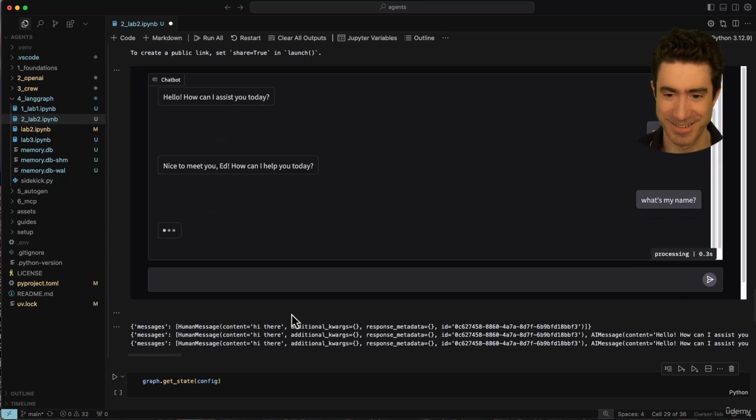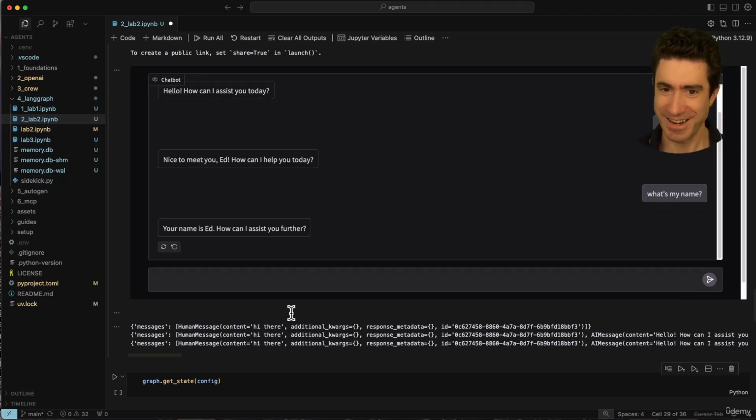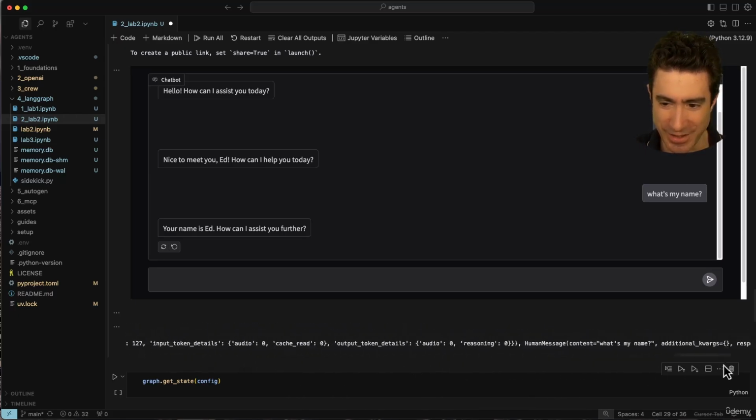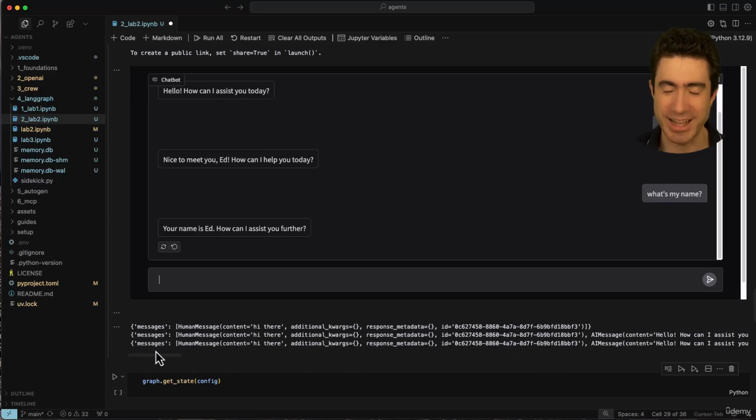Think it's going to get it? Your name is Ed. How can I help you further? And no surprise, you can see down here the print statement that I mentioned is printing out the inputs, and we're getting the full history each time. And that is all there is to it. That is checkpointing in action, maintaining memory between each of the calls, each of the super steps.